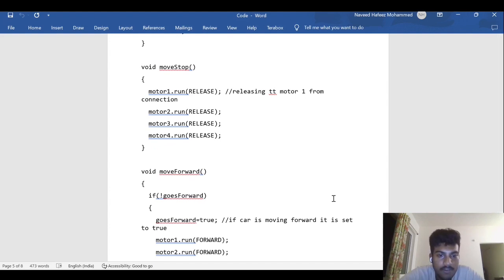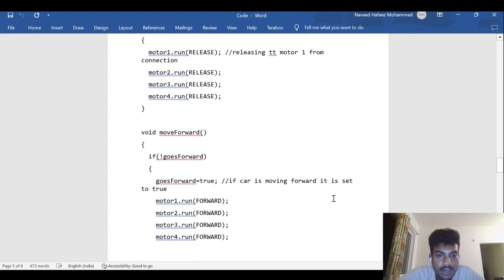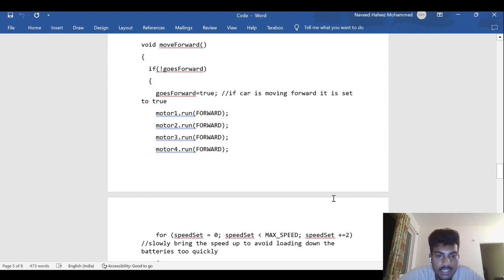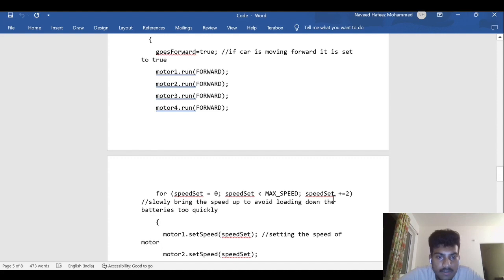If the goes forward variable is false, we'll set the goes forward to true, and we will run all the four motors in the forward direction. Then we are going to start a for loop, which is to slowly bring the speed up to the maximum speed, as it will reduce the load on the batteries, and it will reduce the draining of the batteries quickly.